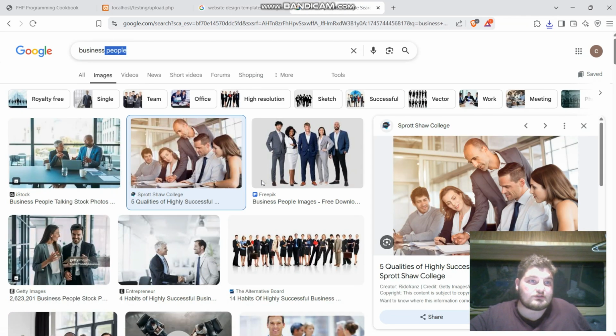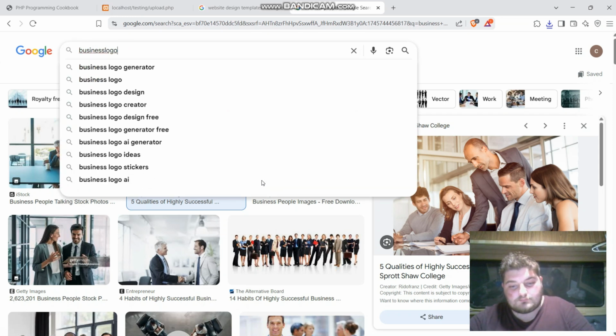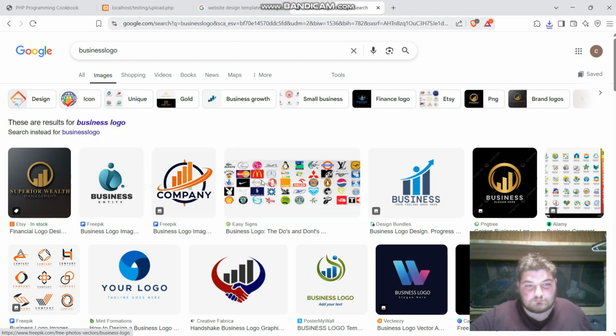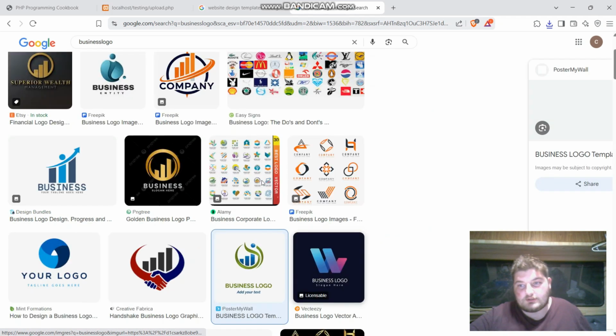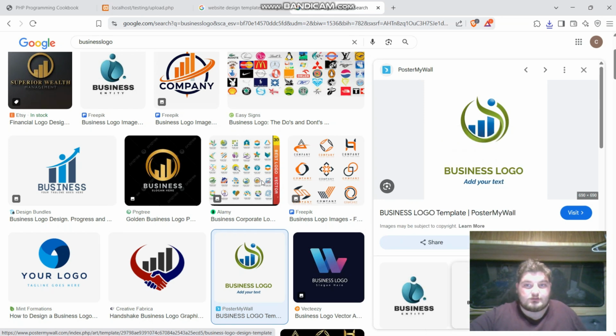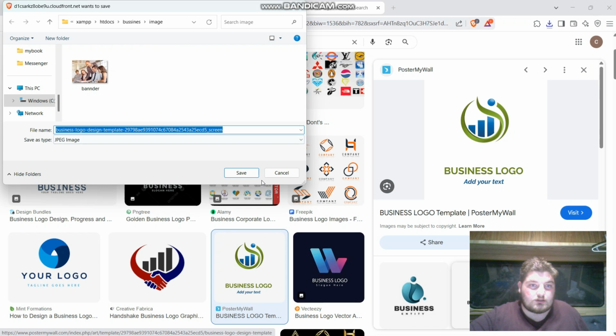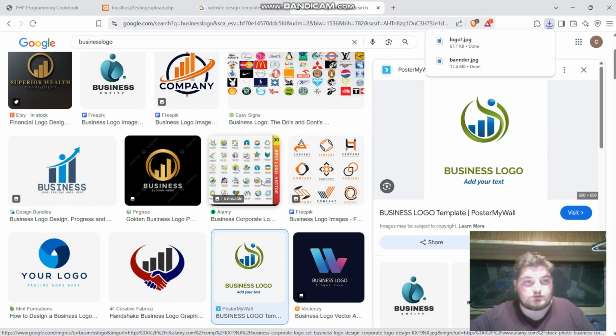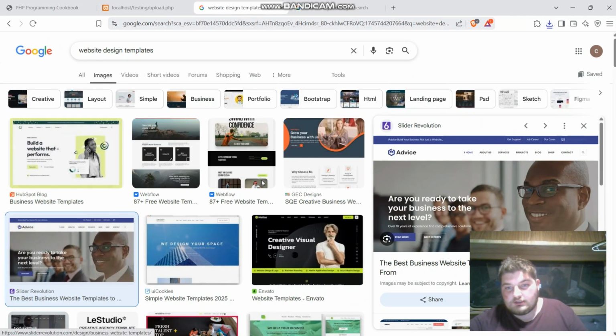So business logo. We'll go for something like this, and we'll save as logo 1 because we want to make it a bit more about our own. What else do we need? If you were going to do it, we'd go to Google Fonts and get some fonts that match this.